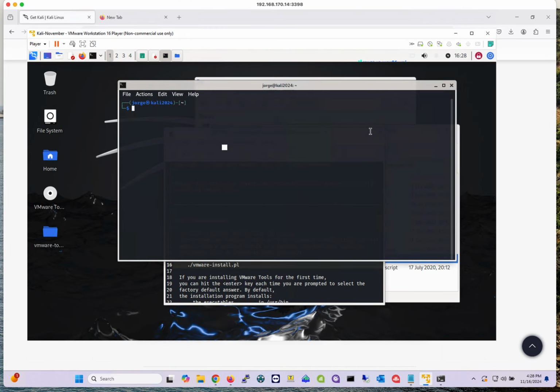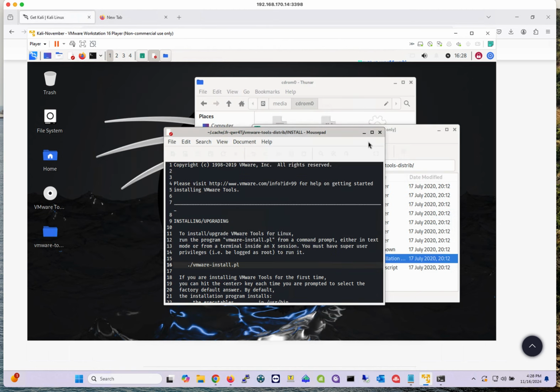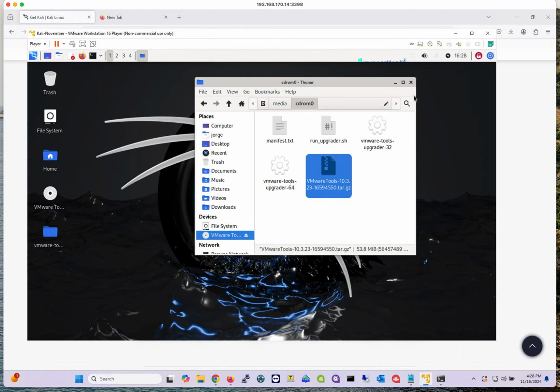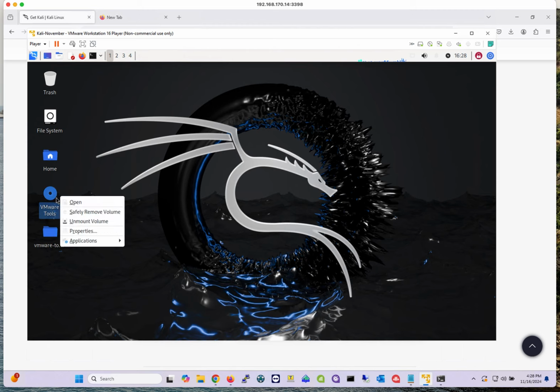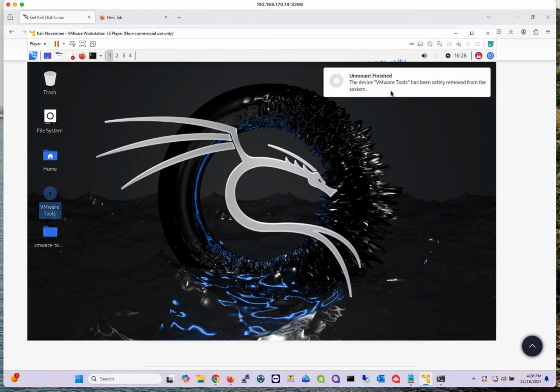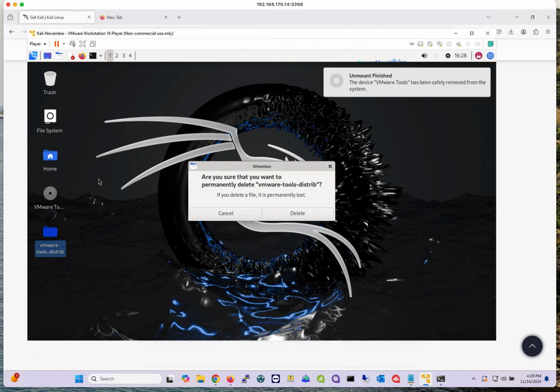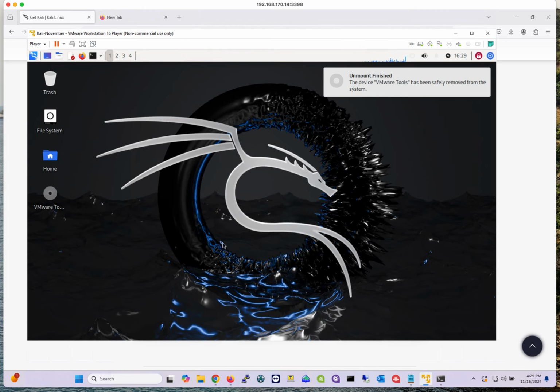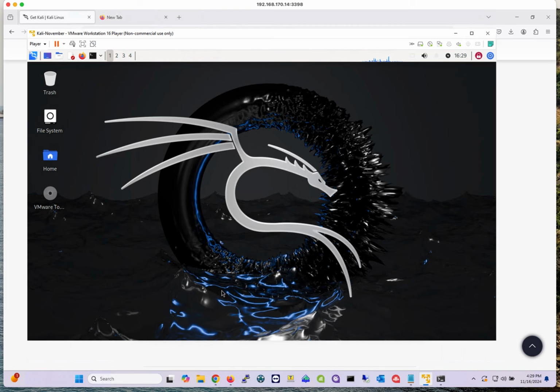I'm going to close this command prompt. I'm going to close this, and this. I don't need this anymore, so I can unmount this volume and I can delete this folder because I don't need it any longer. So that is one of the many ways that you can install Kali Linux. And in this case, I used Kali Linux on VMware Player to do my installation.